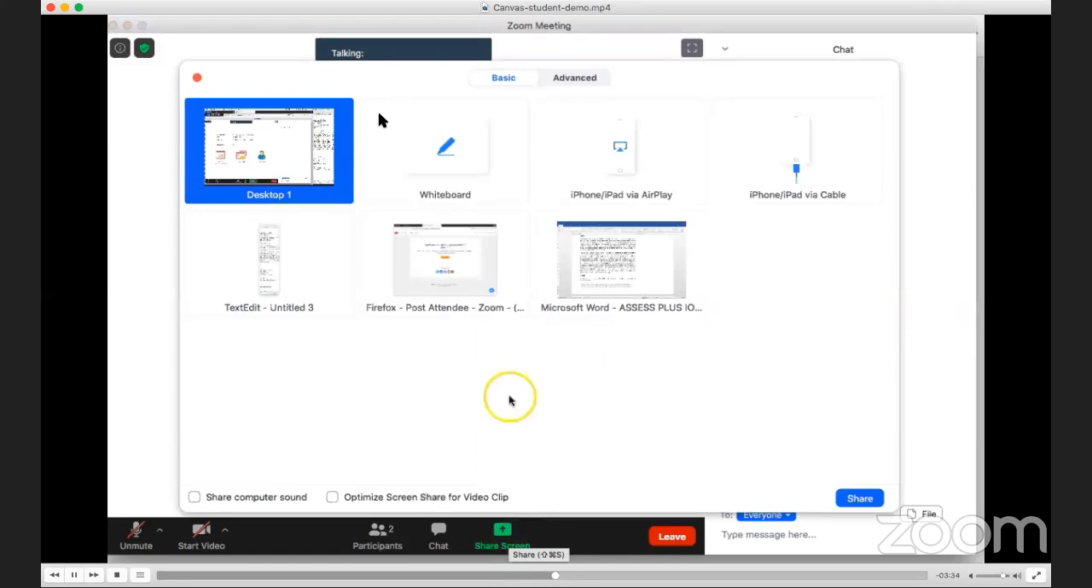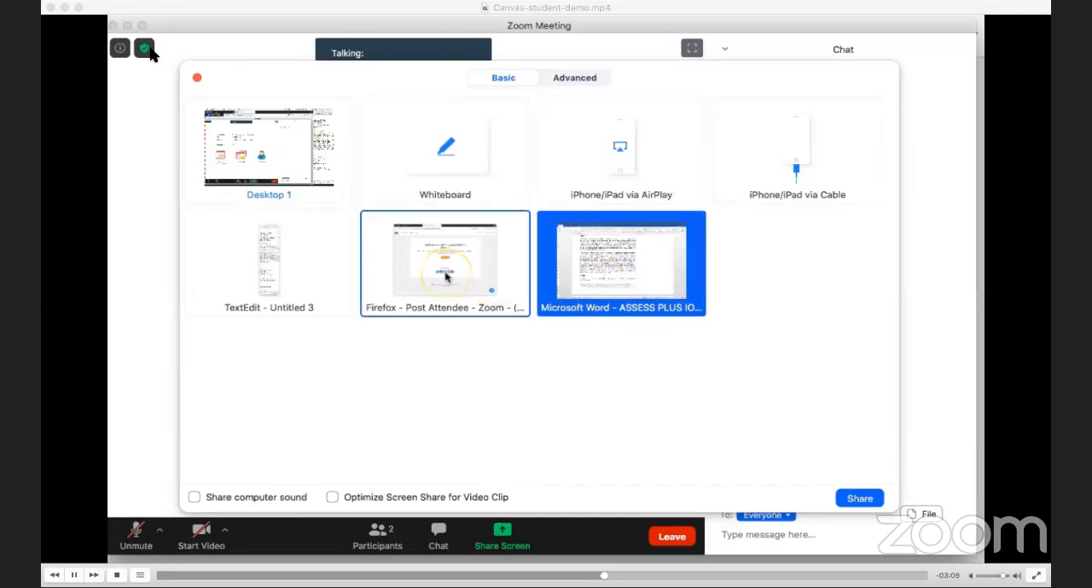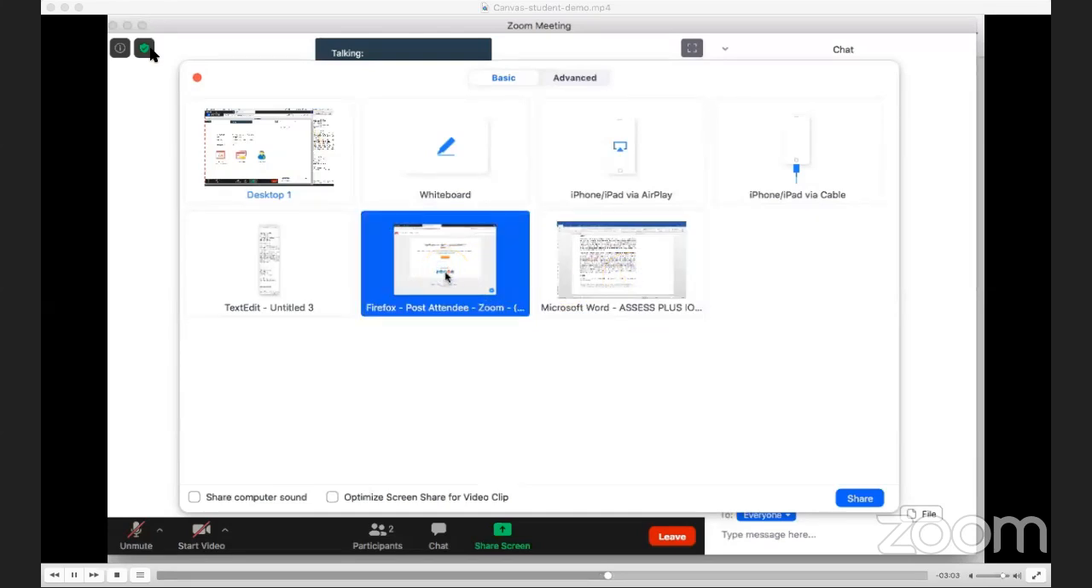When I click on that, I'll be presented with this pop-up. By default, my desktop will be selected, which means I will share my desktop, so anything I can see on my screen, other people will see on their screen. With that in mind, it might be wise, depending on what you're trying to show, to select either the application itself, for example a browser window, a Word document or a PowerPoint. So you select just the item that you want other people to see.